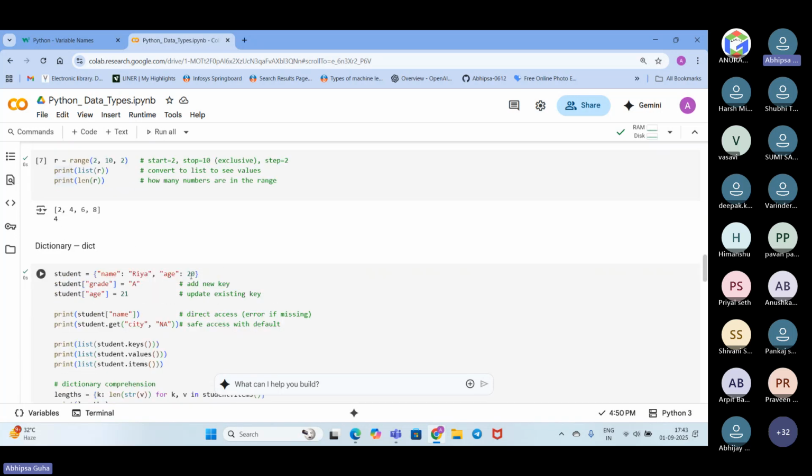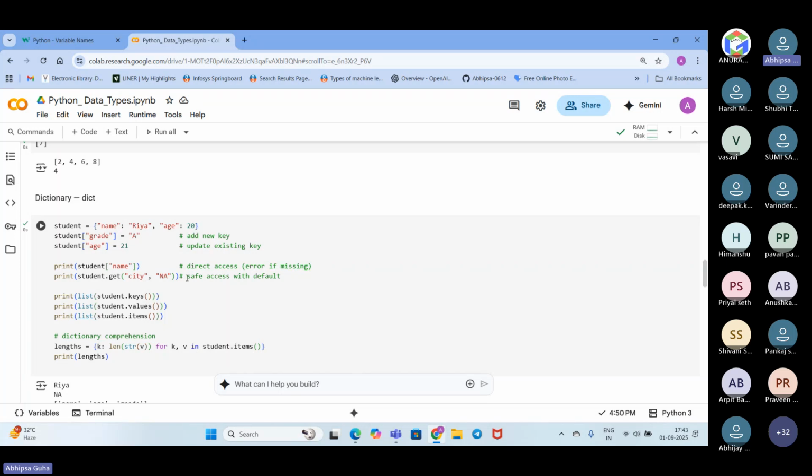But in a dictionary, it is not like that. It comes under curly braces in terms of representation, and it is in the form of key and value format. Here we have just created a dictionary. The key is name, and under name we have only added Ria. We can also add other names like Priya, Saurav, Milind, anything under this key.